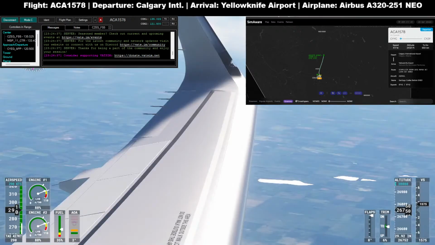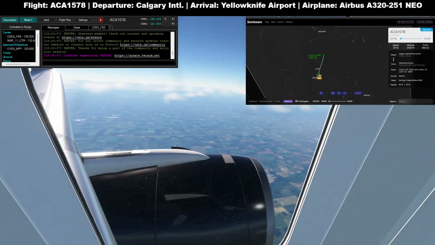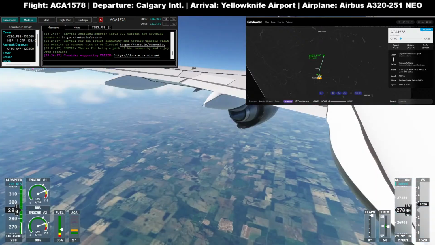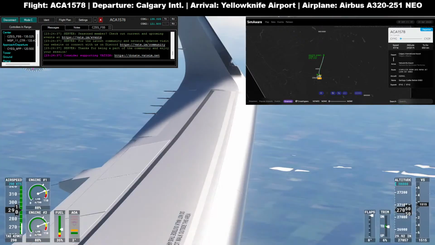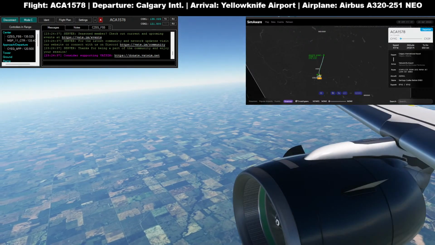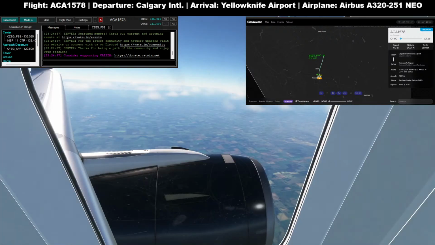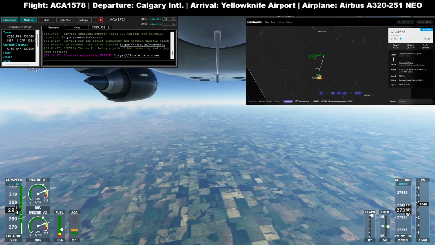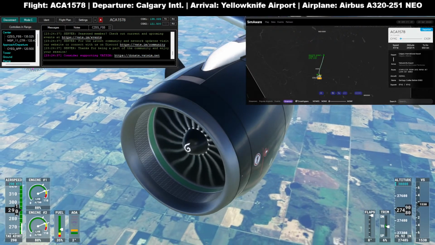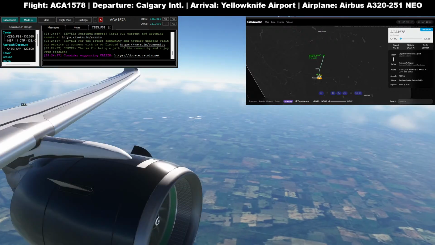Alright, let's do a view change over here real quick. Which one do you guys like better? There was one I liked a lot. This one maybe? Nah. Let's go with this one.